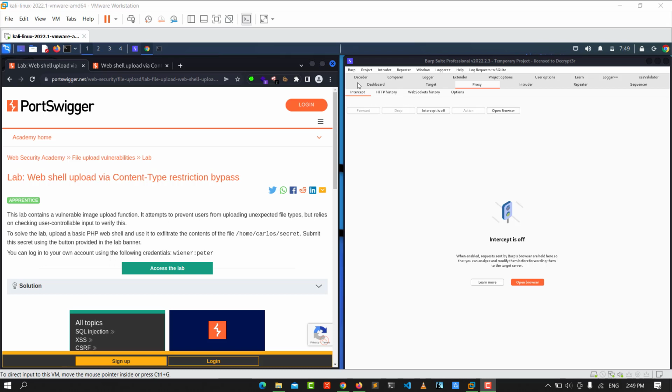Today I'll walk through how to solve the lab web shell upload via content type restriction bypass. The goal of this lab is to upload the basic PHP web shell and use it to exfiltrate the content of the file /home/carlos/secret, and submit this secret using the button in this lab panel.